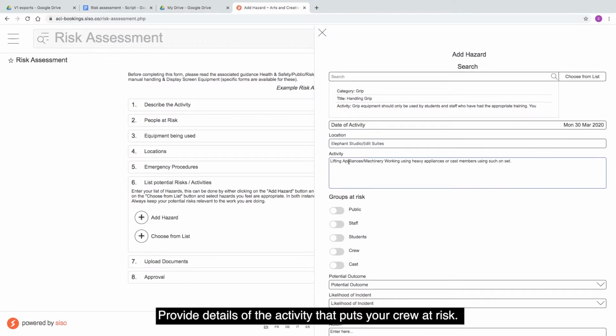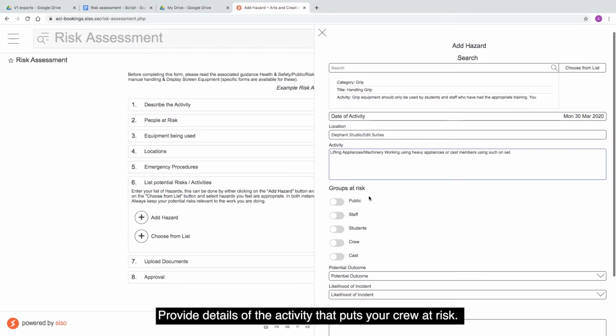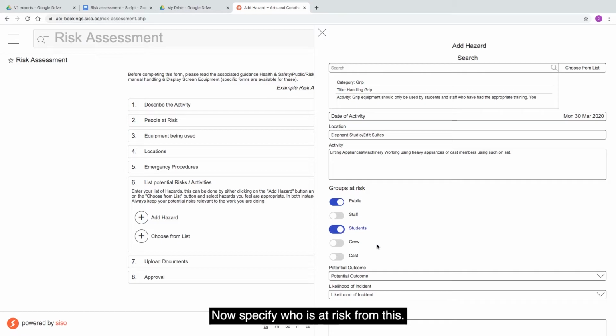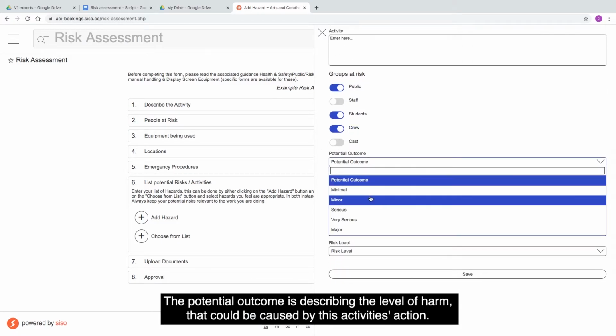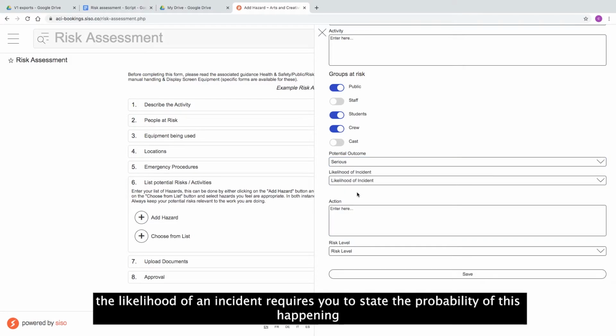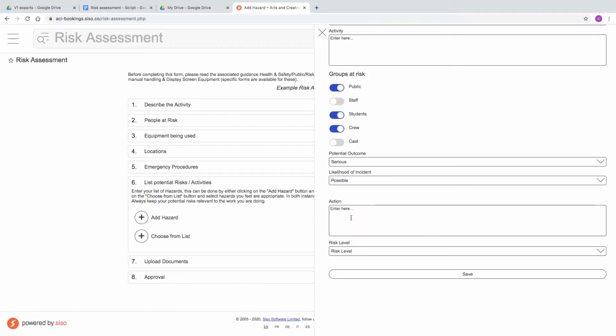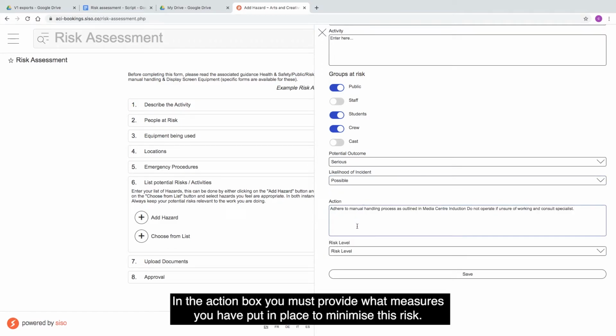Provide details of the activity that puts your crew at risk. Now specify who is at risk from this. The potential outcome is describing the level of harm that could be caused by the activity's action. The likelihood of incident requires you to state the probability of this happening. In the action box, you must provide what measures you have put in place to minimize this risk.